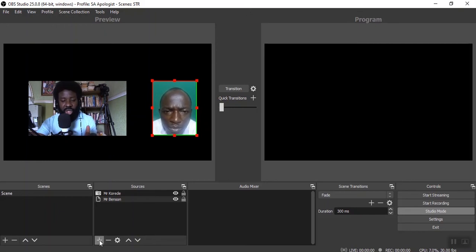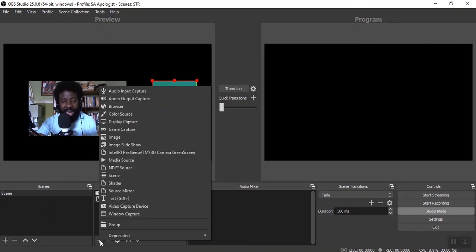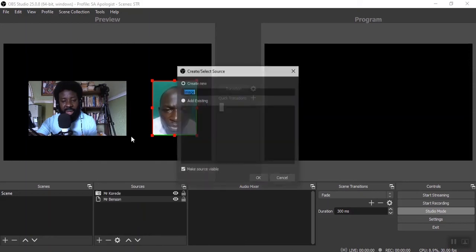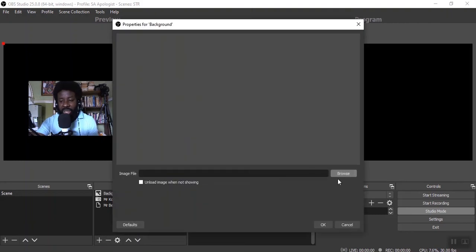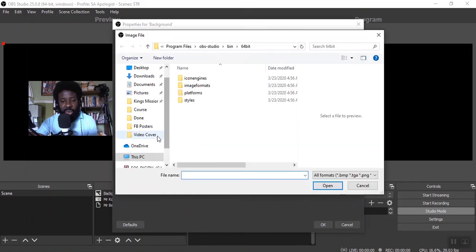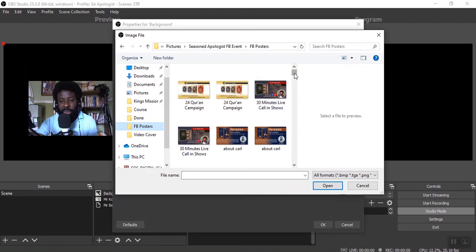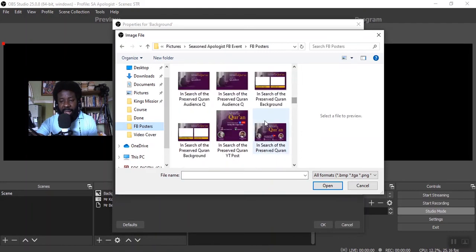Very simple. What you can do again is click on this plus icon that you have here, and then click on image. I'll call this background. So you can just add a background. Then I'm going to search for an image. Let me go search for an image that we can use as a background. Let me quickly get one right here.